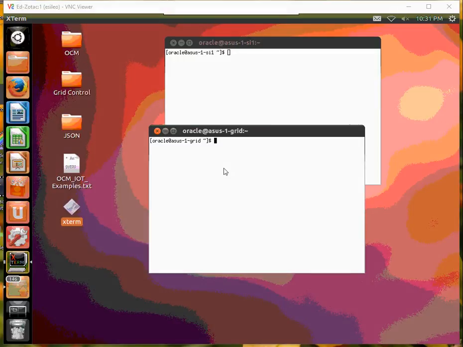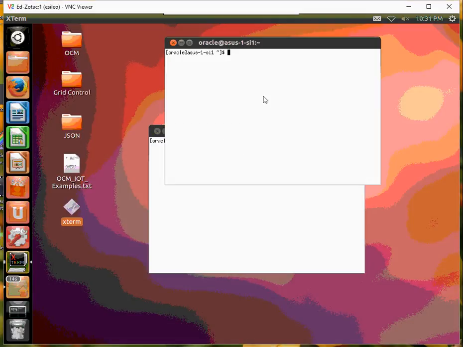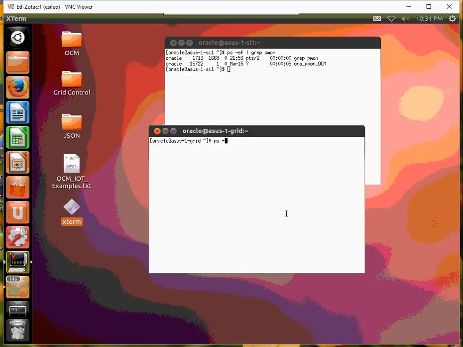Hello, in this video we're going to create an RMAN catalog. We have two open windows here. One is for our database, which we'll deal with in a minute, and it's called OCM. And the other is a database called Grid, and this is where we're going to house our RMAN repository.